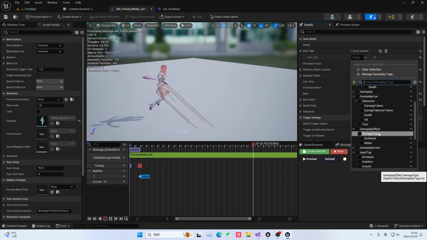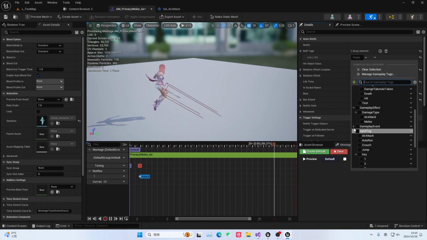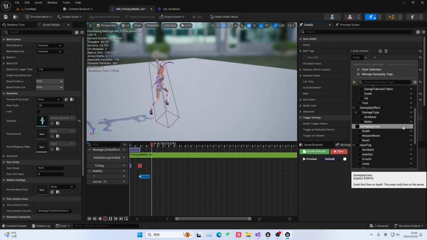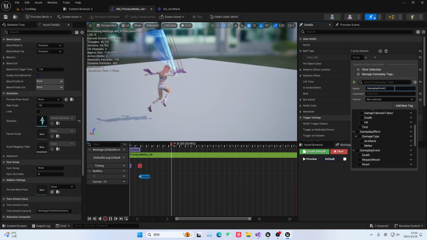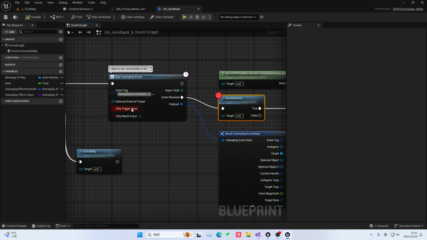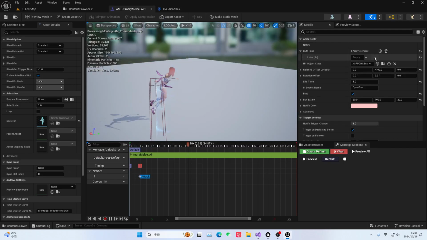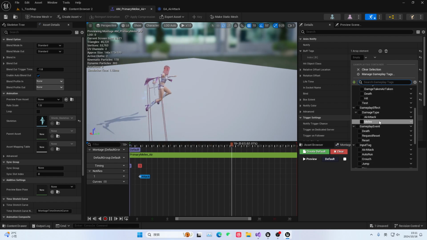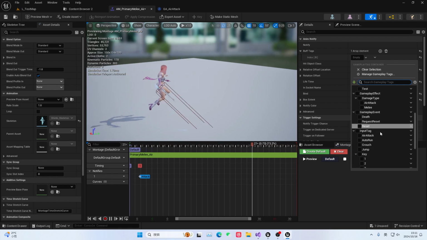And here, we need to give it a tag. So this tag must be game event. This tag inside here, otherwise it won't match. Let's add a tag like this, and this is game event. We receive it over there. Let's see what tag we wrote. We use game event for receiving on our end. Then this tag should also be gameplay event.